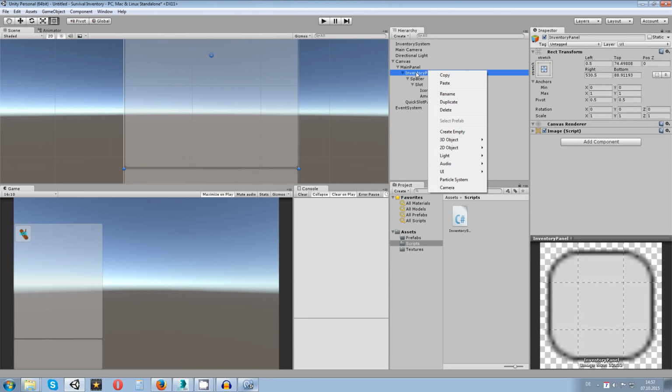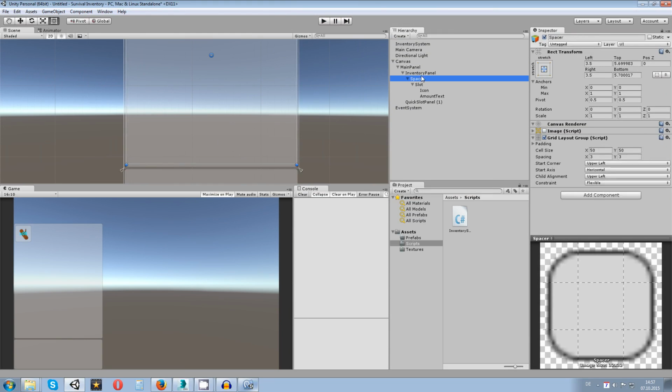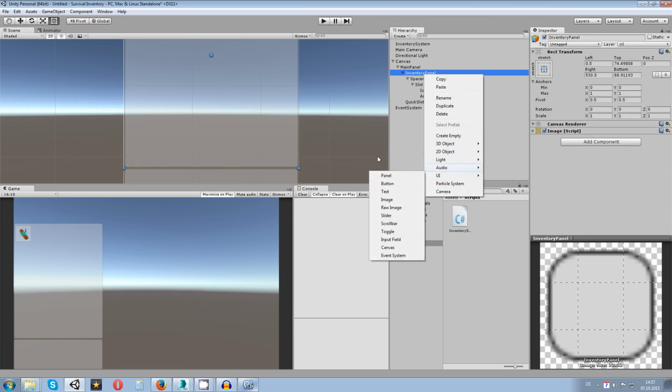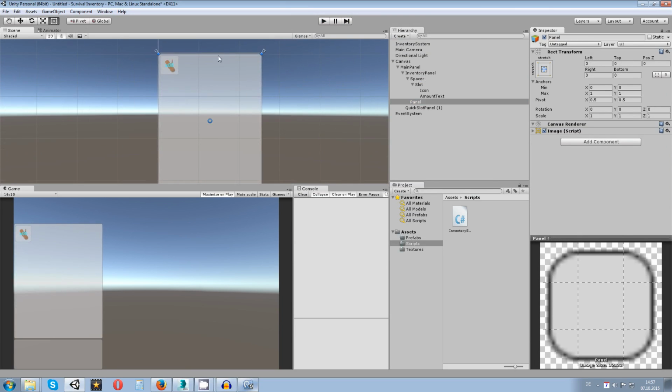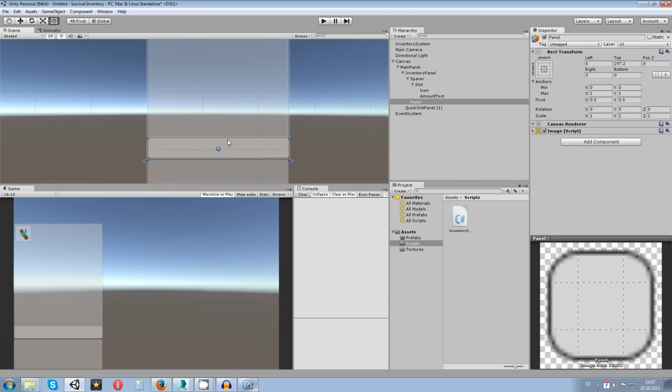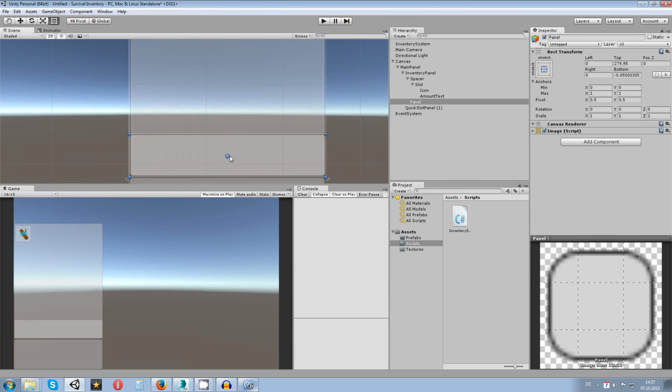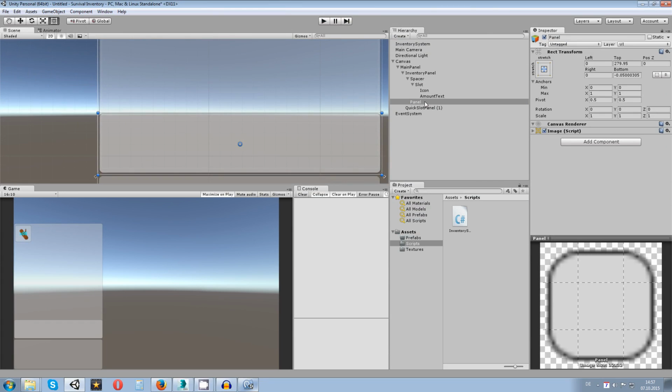So I select the inventory panel again. I don't want to go into the spacer because of the grid layout group. So I go over, create a new panel, and just decrease its size to maybe this. And inside that panel, I want to create, this is going to be my, I don't know, buttons panel, or inventory buttons panel, or inventory panel. It doesn't really matter, as long as you find all your stuff back later on.